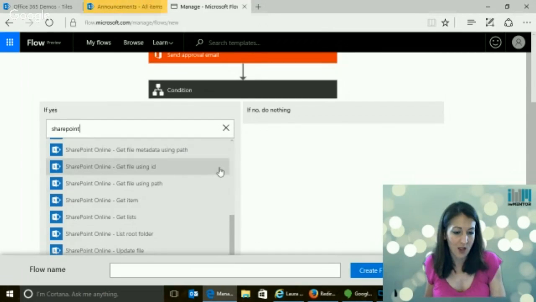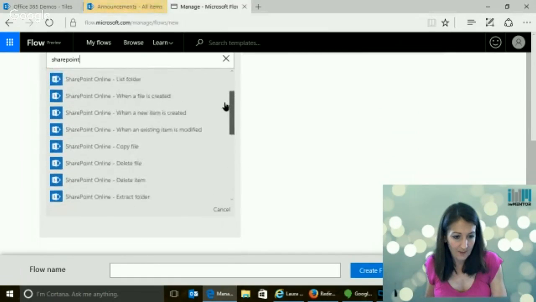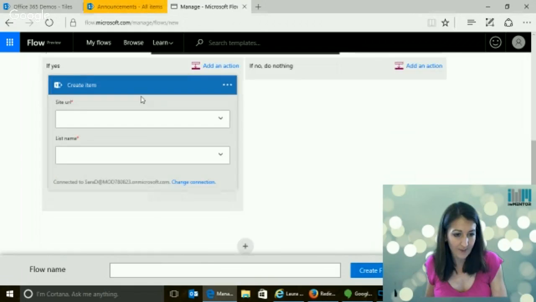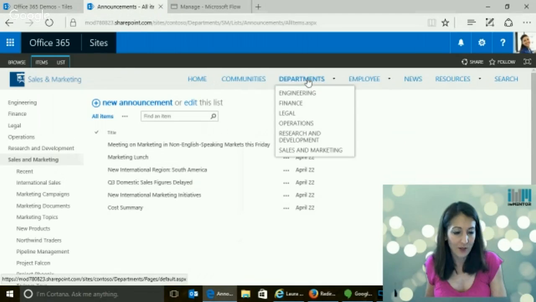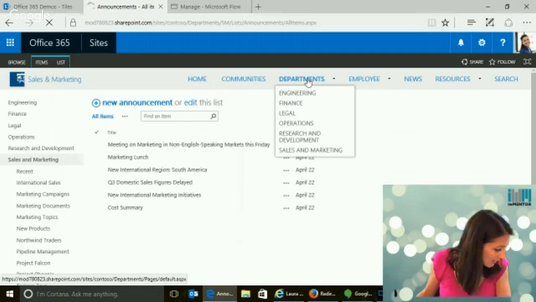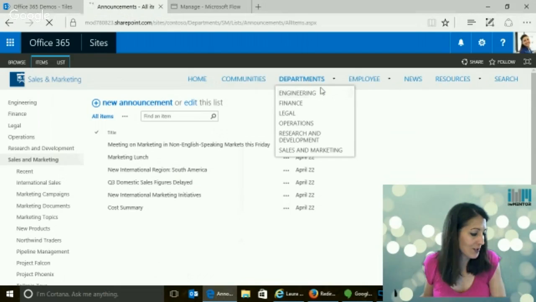All right, so I'm going to create an item. Let's see. Create item. All right, and then I have to pick my site. So I'm going to go up a level to, let's see. Oh yeah, Maroon, you're dealing with a compliance department. Those guys are a pain, aren't they?